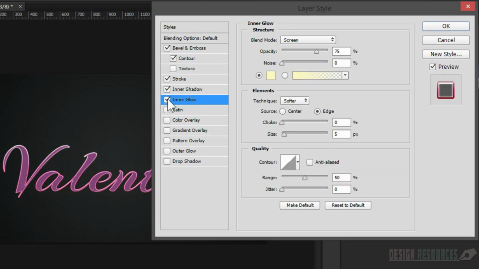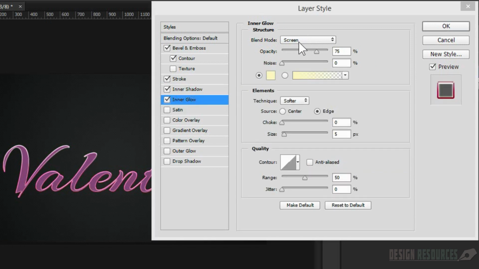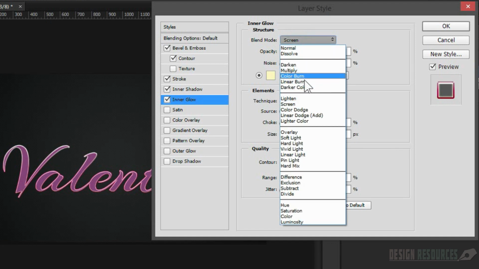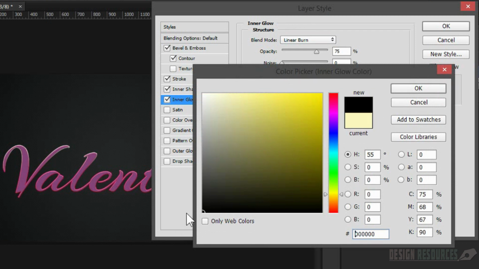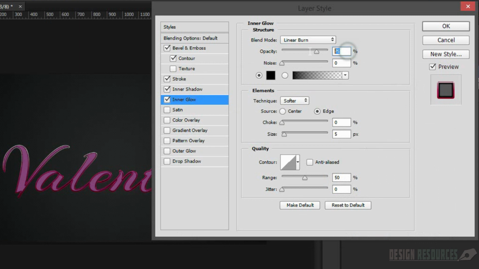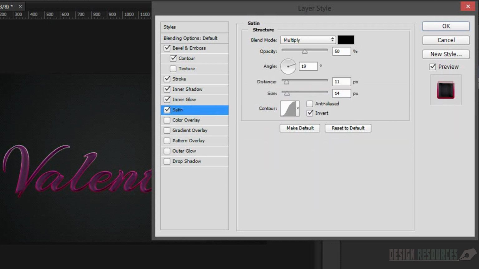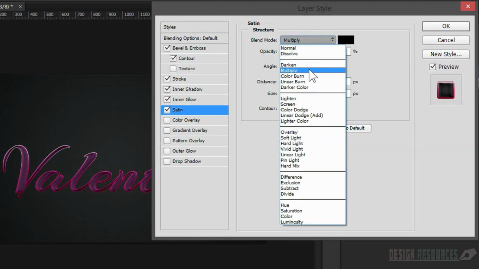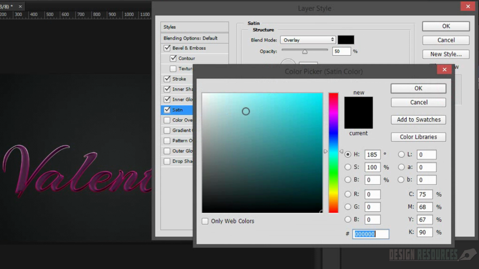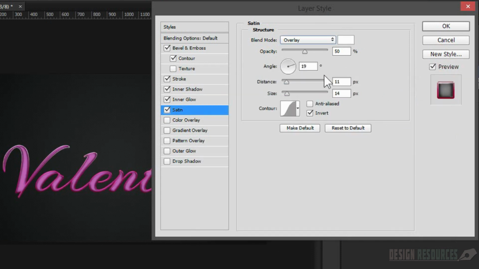Now I will go to inner glow, and I will change the blending mode to linear burn, and the color I will make it black, so, and opacity will make it 20%, and for the size I will choose 50 pixel. And now I will go to satin in here. Make the blending mode to multiply, sorry, to overlay, and the color to white. We'll keep the angle 19, but the distance I will change it to 3 pixel, and the size to 0.